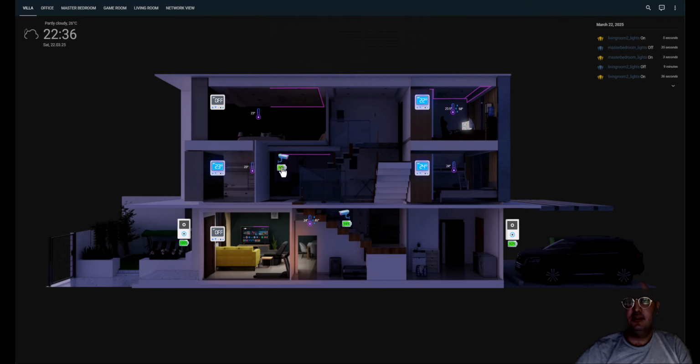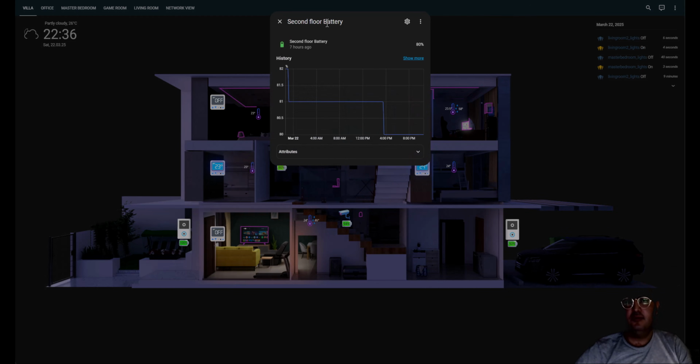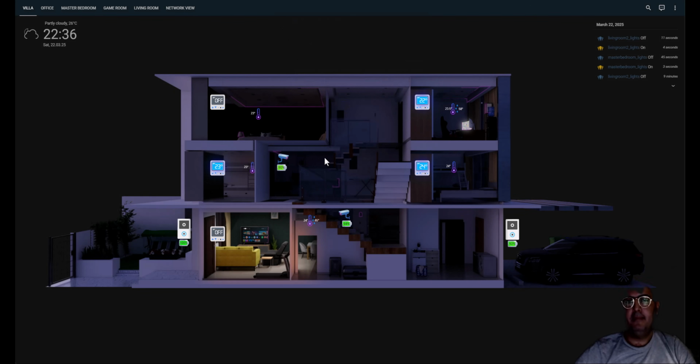I have a battery sensor for the second floor camera, currently running at 80% charge, and I also have a PlayStation. We're gonna see more on that later.